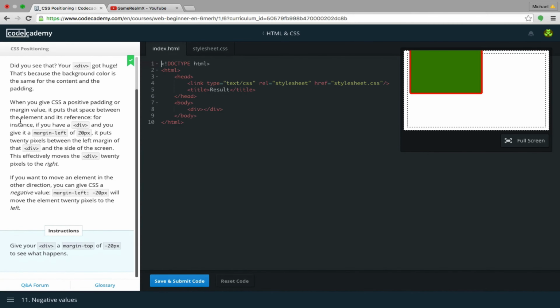Negative values. You see that the div got huge. That's because the background color is the same for the content and the padding. When you give CSS a positive padding or margin value, it puts that space between the element and its reference. For instance, if you have a div and you give it a margin left of 20 pixels, it puts 20 pixels between the left margin of that div and the side of the screen. This effectively moves the div 20 pixels to the right. If you want to move an element in the other direction, you give the CSS a negative value. Margin left negative 20 pixels will move the element 20 pixels to the left. Negative values are the opposite of the positive.